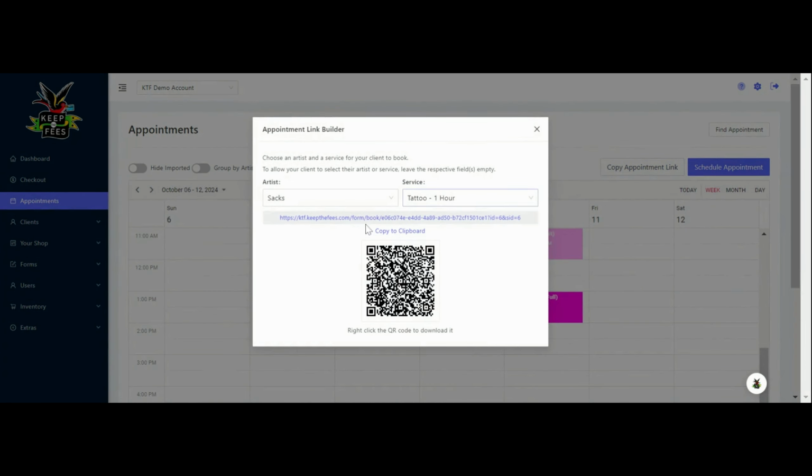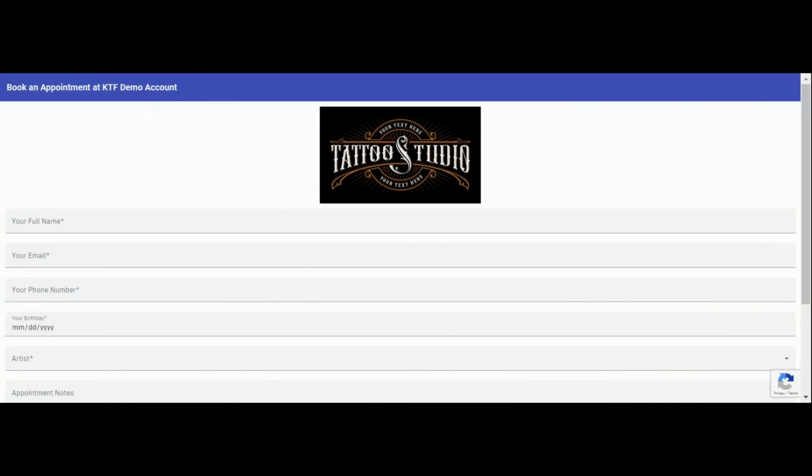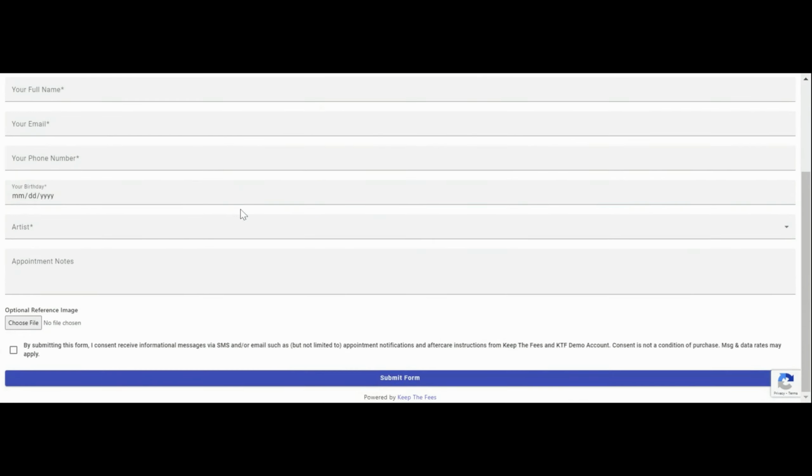The first way is we have this appointment link. This booking link you are able to add to your social media or to your website via iframe. And from there, you can allow your guests to request appointments with this specific artist. Everything on this form will be branded specifically for your business, and it gives your guests the ability to go on, fill this out, request the artist, as well as the service they would like to receive.